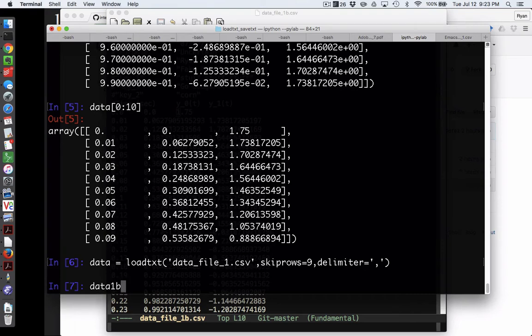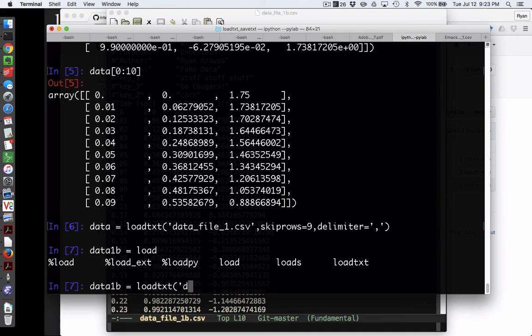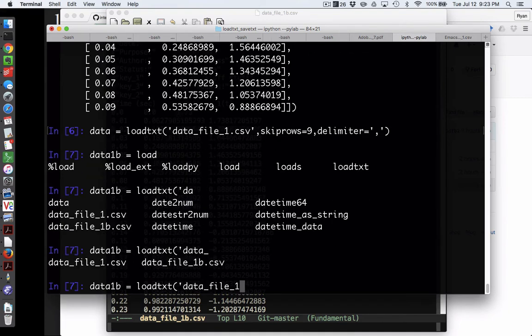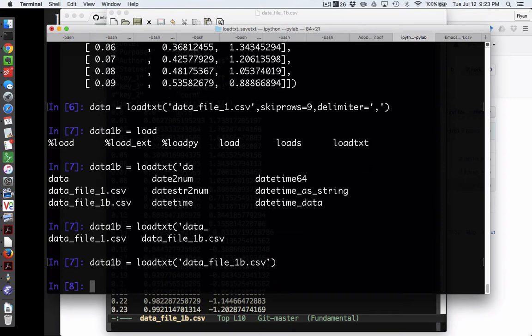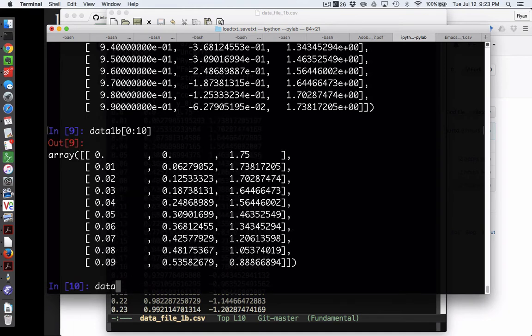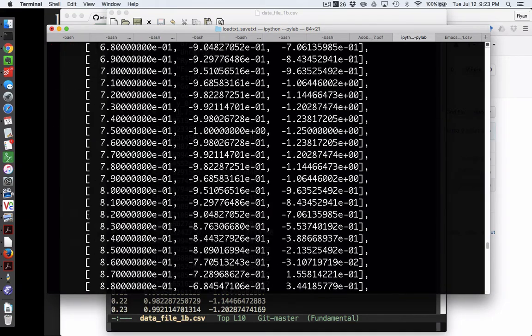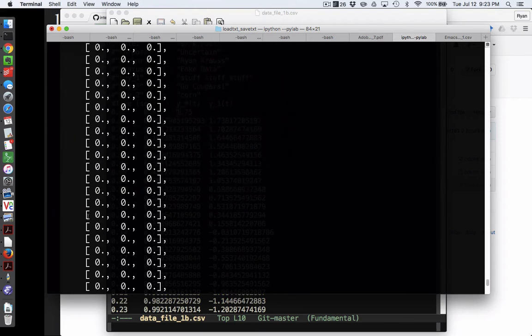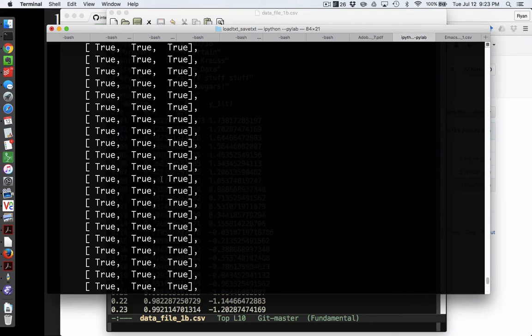If I do that, I can load data file 1b.csv, and I pass in no options, and I get exactly the same stuff, such that if I took data minus data 1b, I would get a giant matrix of exactly 0. Or I could say data equals data 1b, and I would get a bunch of matrices.